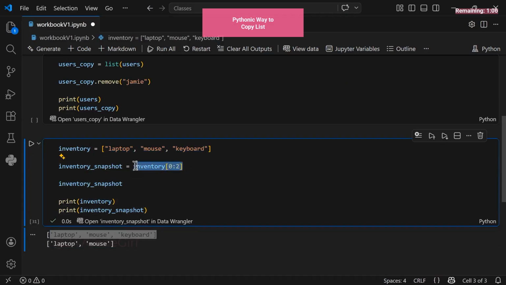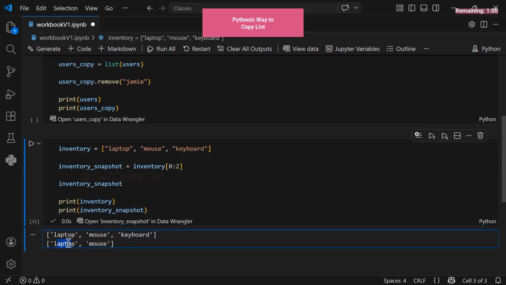Now, this next part might look a little strange. In our first inventory snapshot, we only want to include the laptop and the mouse. Python is 0 indexed, meaning we start counting from position 0. So we have position 0, position 1, and position 2. Position 2 corresponds to the keyboard. The slicing syntax is clever. It stops exactly 1 index before the number you provide. It takes position 0 and 1, laptop and mouse, but skips the keyboard.